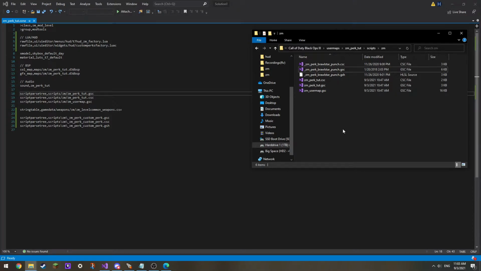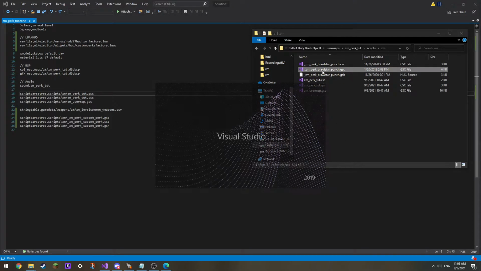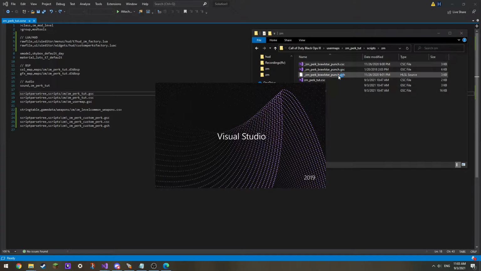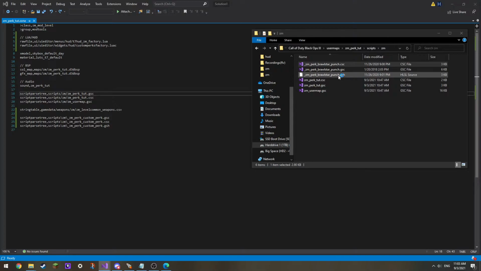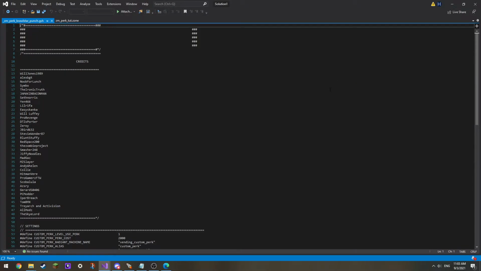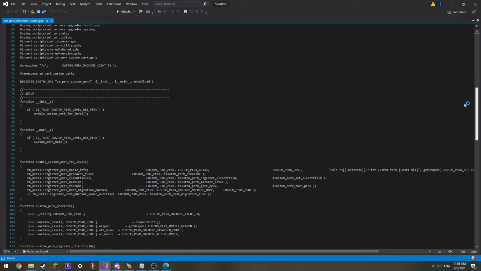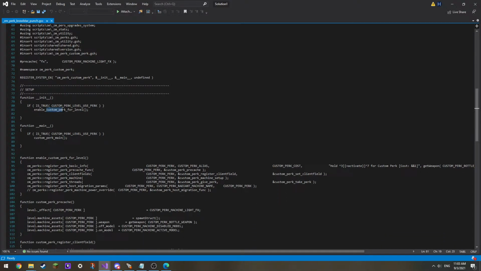We're going to go ahead and open up, just for the moment, the GSC. We'll just open all three files. GSH is important for just defining values, and we'll get into that a little bit later on. You're pretty much going to have to go through the entire script and replace everything that says custom perk.